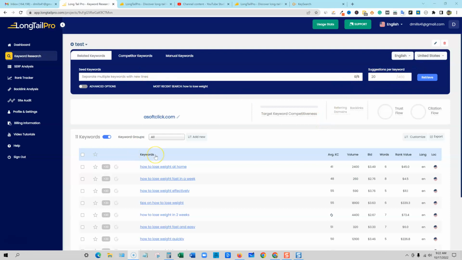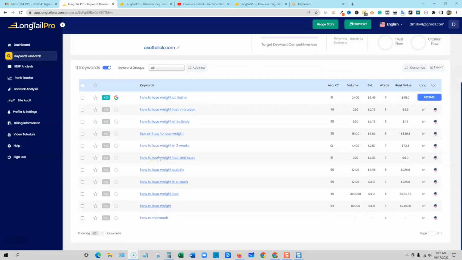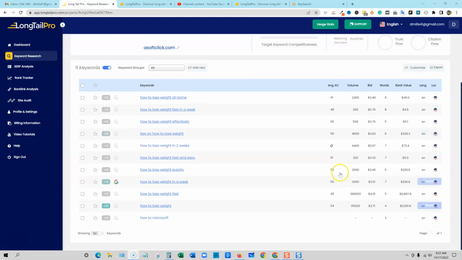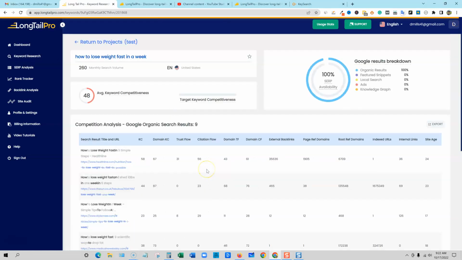This is one of the most well-known topics on the entire web, and it couldn't even pull up 20 suggested topics for us. It's working on the KC. I'm surprised that it got these because I've been using this tool for a week and I'm not able to get these KC scores to work. So I'm going to dive into one of these real quick and just see.